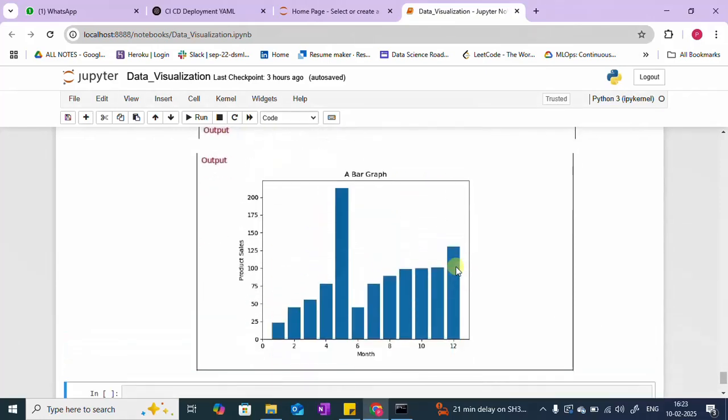So like this, we have just given some idea about the visualization plots and how to draw them by using Matplotlib.